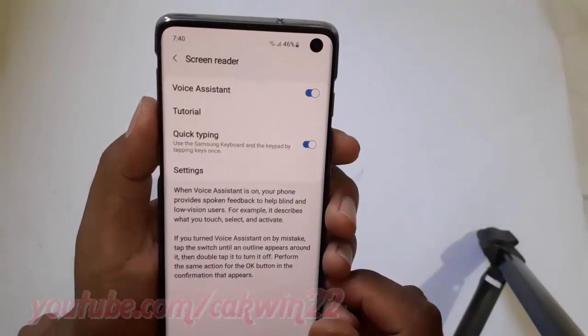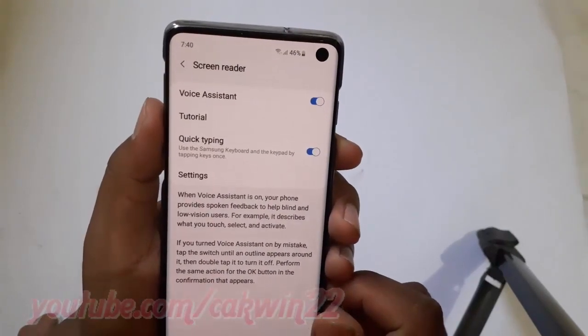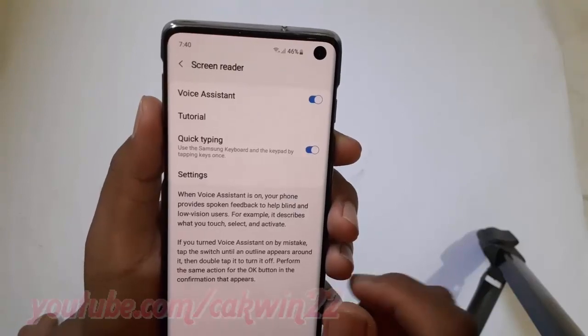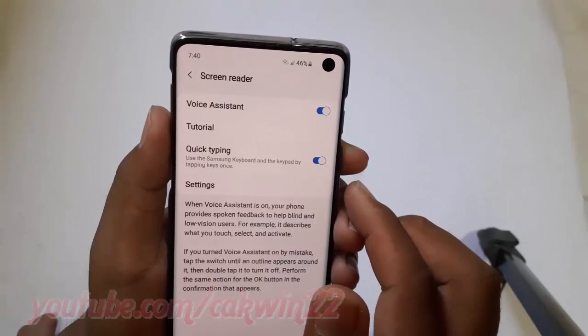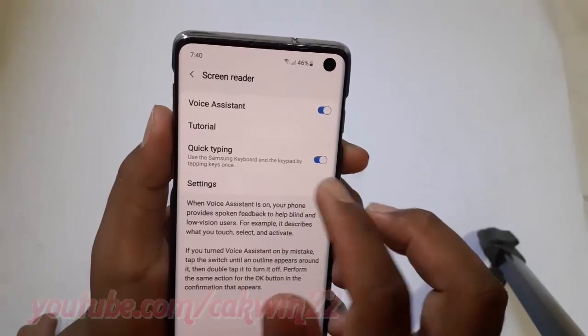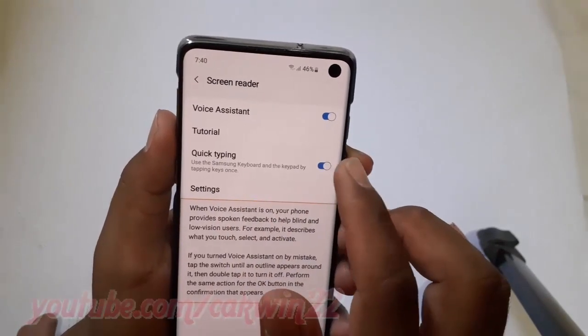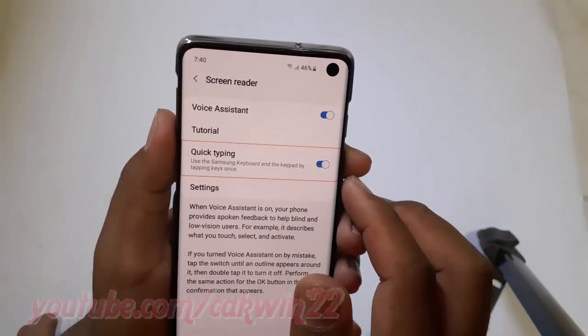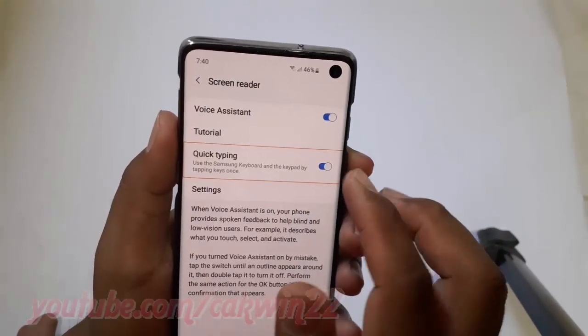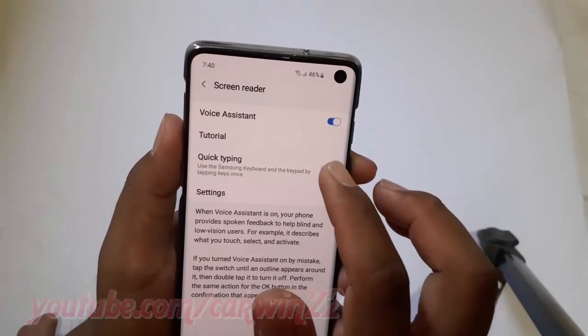Voice Assistant on. Screen reader. To enable quick typing, tap the Quick typing switch until blue. To disable, tap the Quick typing switch until gray. When Voice Assistant is on, your phone provides spoken feedback. Use the Samsung keyboard and the keypad by tapping keys once. On. Off.